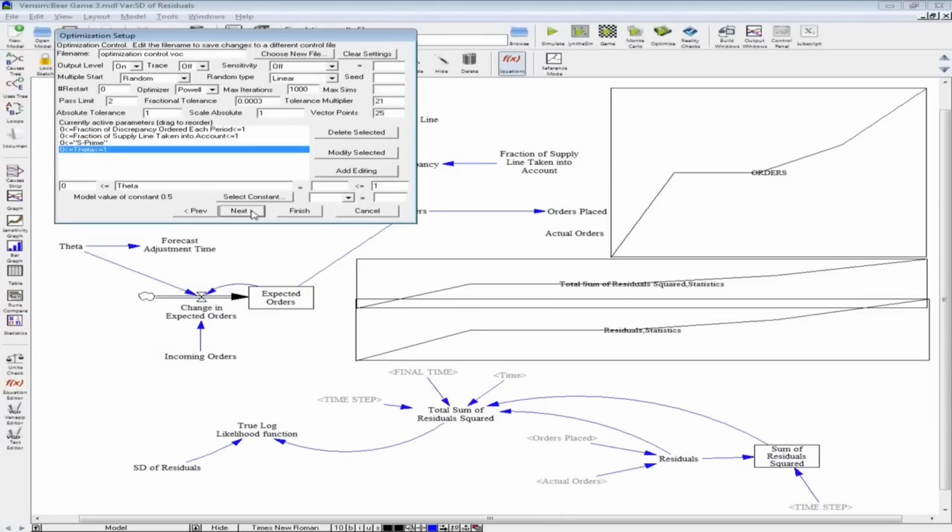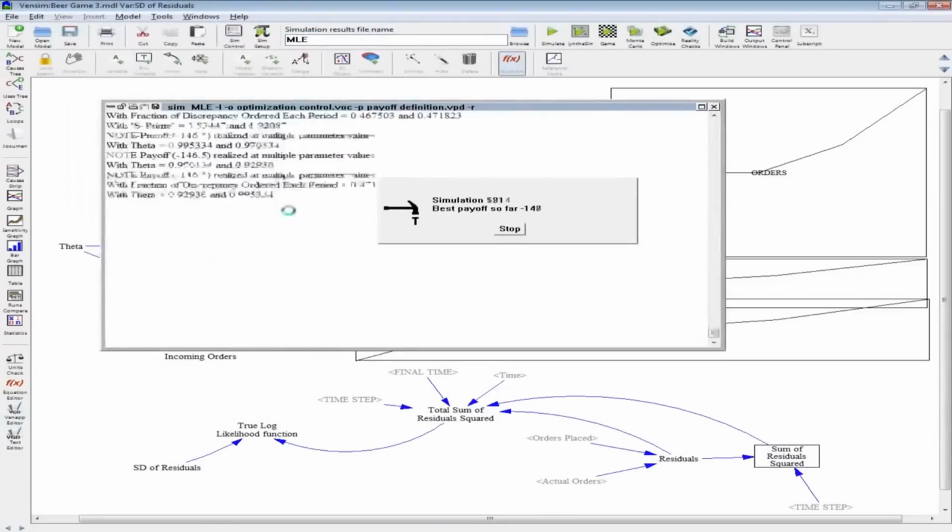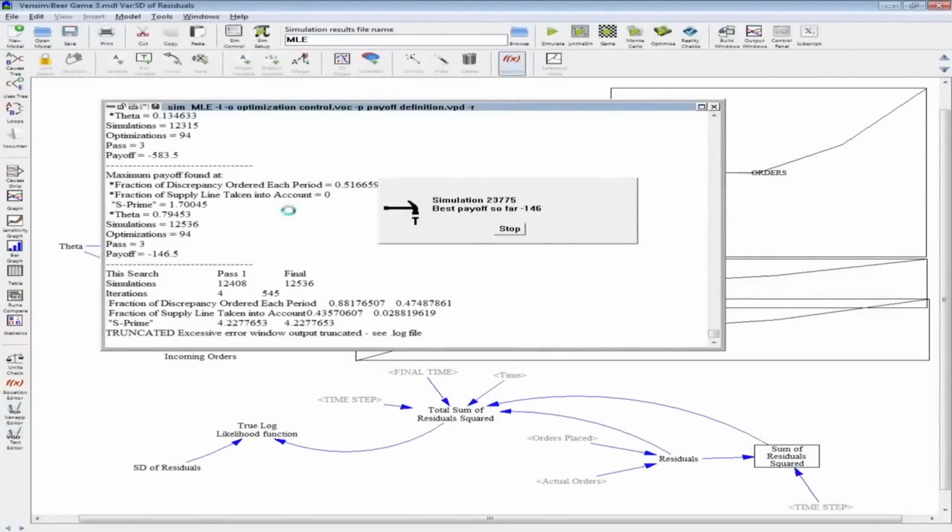Next, make sure payoff report is selected and hit finish. For random or r-random values of multiple start, the optimizer will never stop unless you click on the stop button to interrupt it. If you don't choose multiple starts, the next few steps are not necessary, as Vensim would be able to complete optimization and sensitivity analysis, which is performed at the final step of optimization.